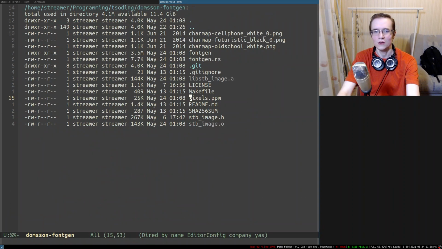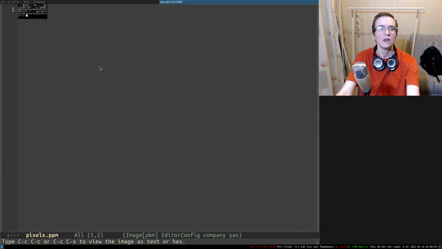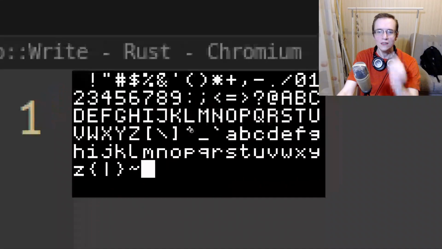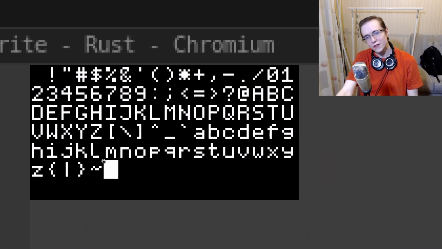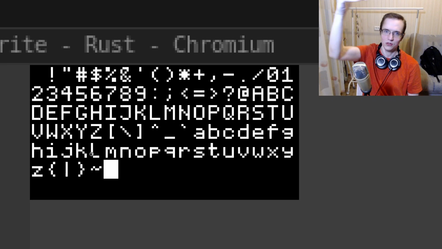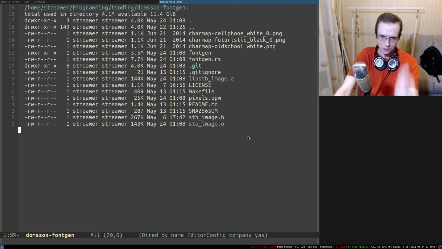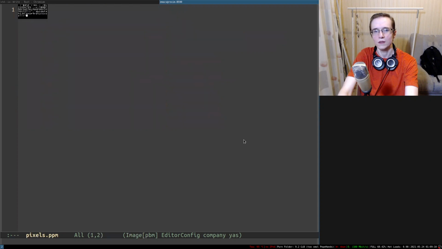All right, so let me take a look at the PPM. So as you can see, it's at 25K, and if I open it up, there we go. It is the image with the additional solid character. That is what I was trying to achieve. I was just trying to output that to see if I generated that specific character correctly. Right, so that's pretty cool. That is pretty cool.